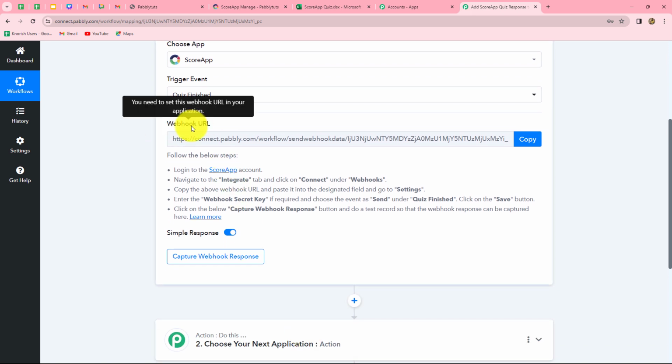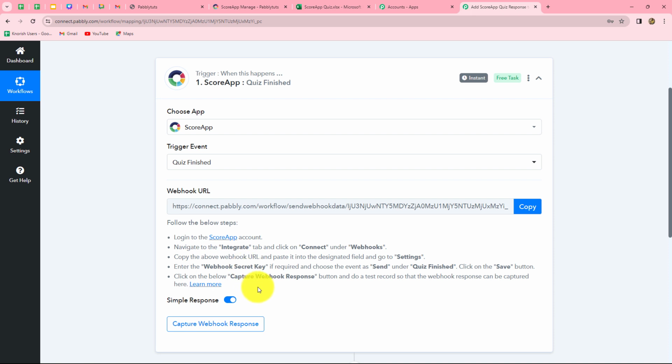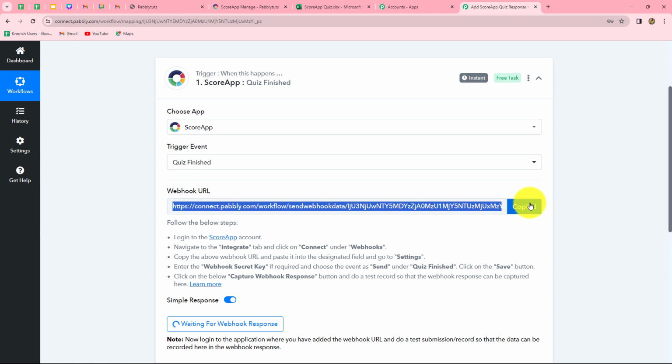Okay, so for that we can find that a webhook URL is provided to us along with some instructions. We need to follow these instructions step by step in order to connect our ScoreApp account with Pabbly Connect. The webhook URL which is provided to us is going to act as a bridge for sending the data of a finished quiz towards Pabbly Connect.